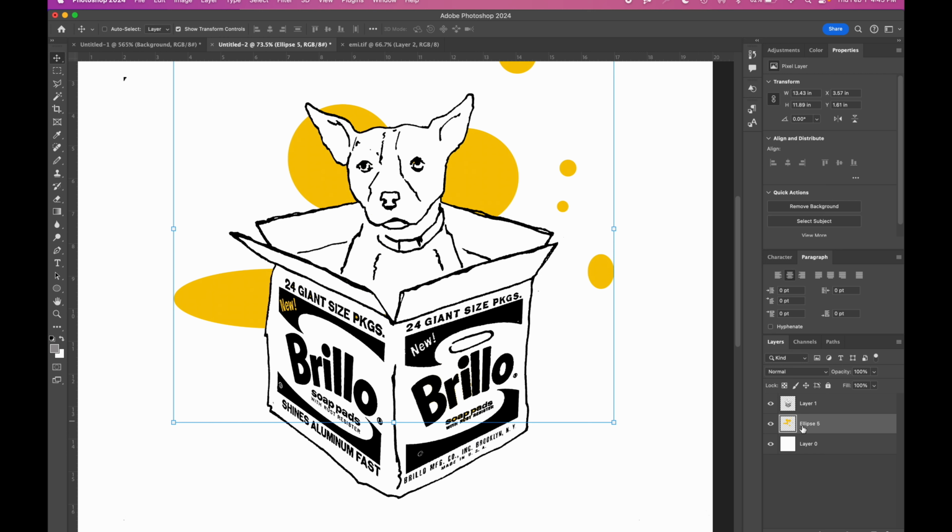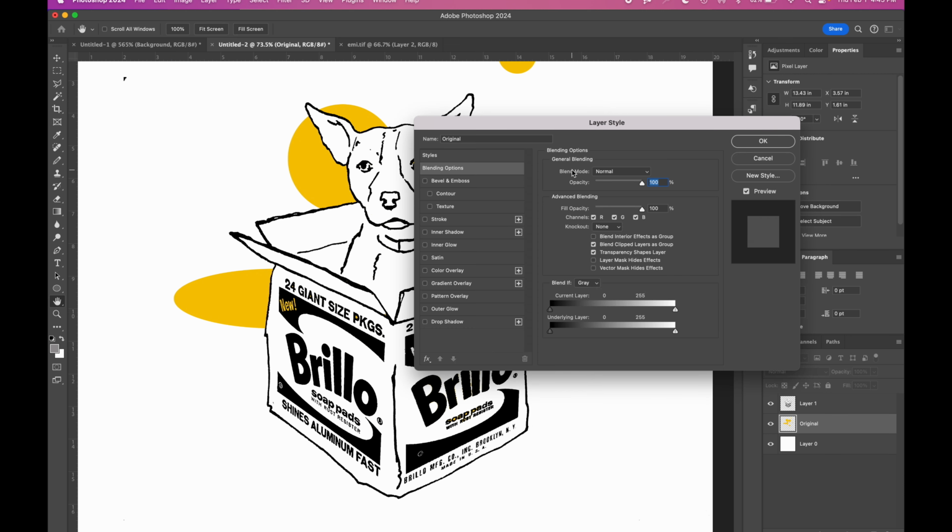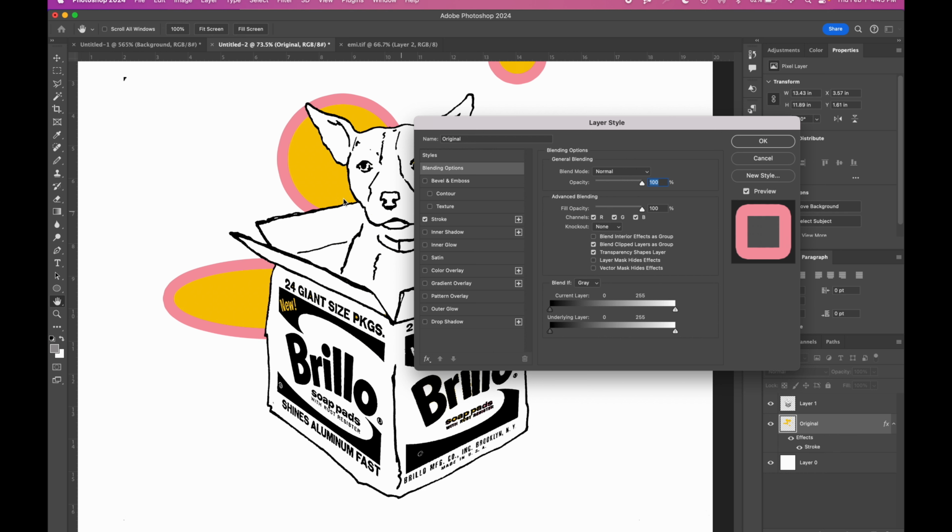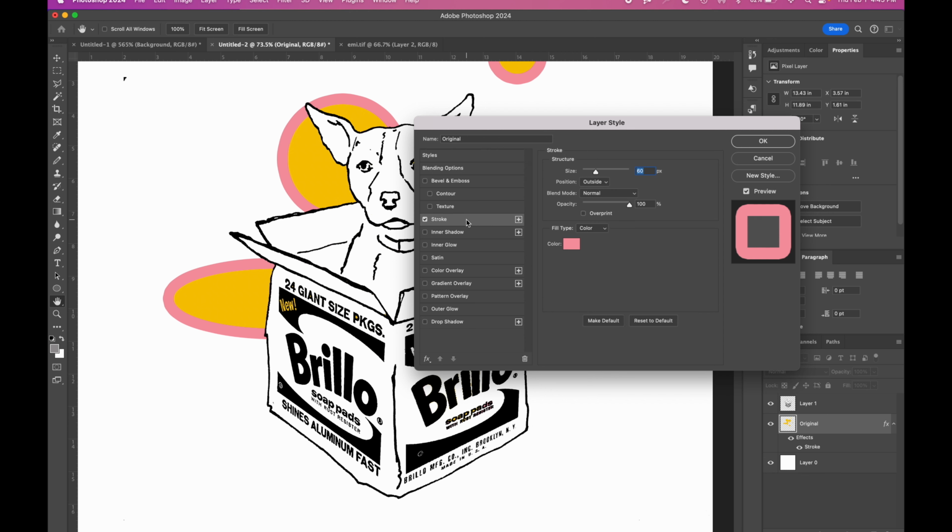So I have this little set of ellipses, and I rasterize the layer, and now I'm going to name this by double clicking on it. I'm going to call this one Original, so I can keep track. And then I'm going to double click in that space right next to it. And I'm going to navigate down here to stroke. If I just hit stroke, I'll notice that a stroke turns on, but I can't control it because I haven't highlighted it. So I want to come down and highlight it.